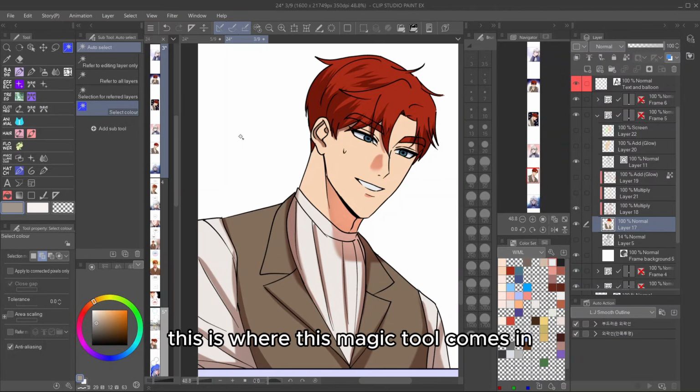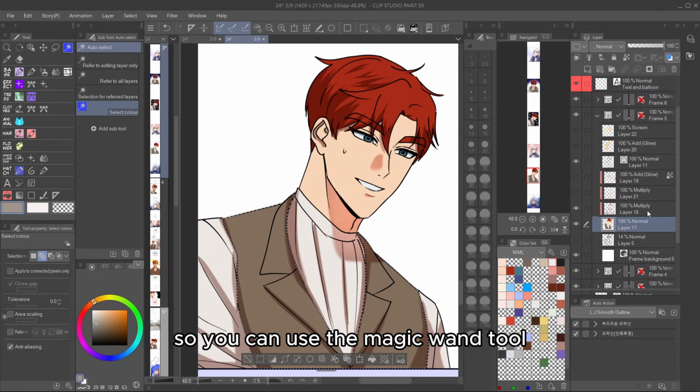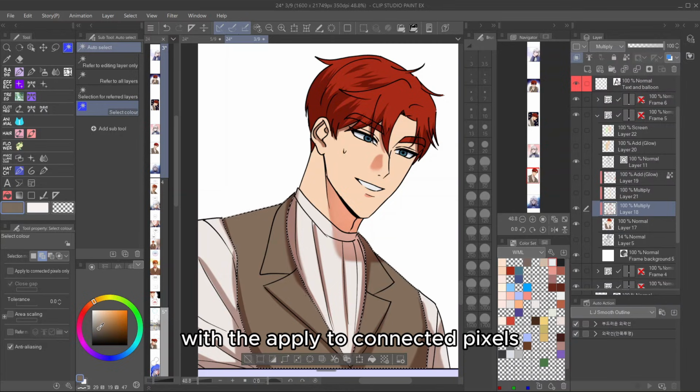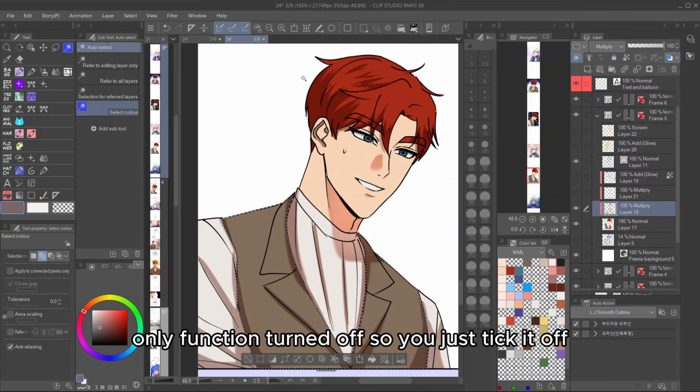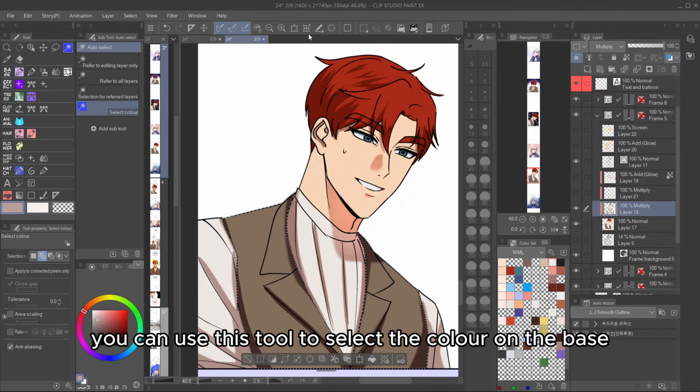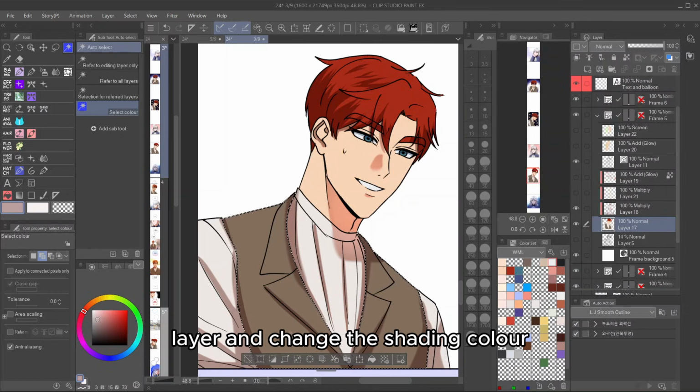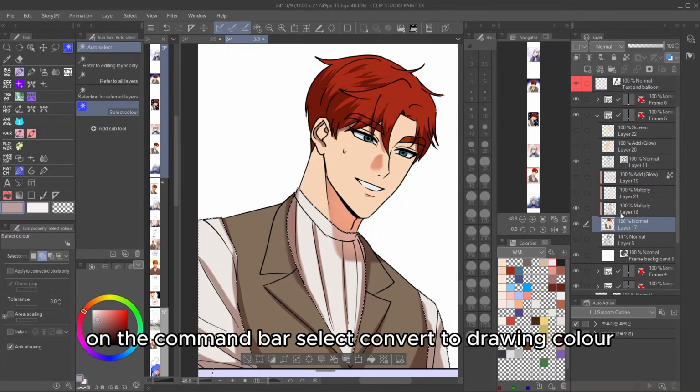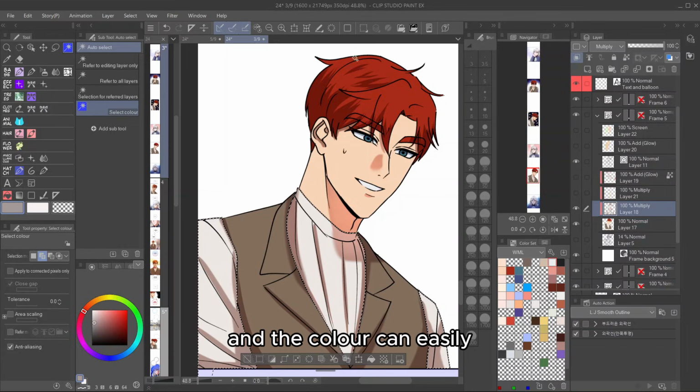Once I'm satisfied with my shading, I will start adjusting the shading colors. This is where this magic tool comes in. I call it the Color Magic Wand. So you can use the Magic Wand tool with the Apply to Connected Pixels Only function turned off. So you just tick it off. You can use this tool to select the color on the base layer and change the shading color.